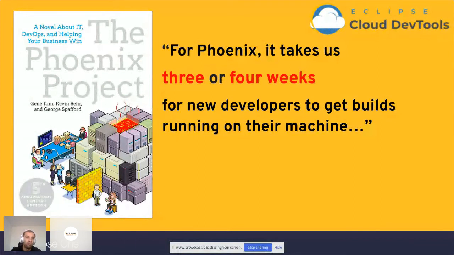So onboarding on a project, when you start working at a new company, can take a lot of time. This is a quote from the book: For Phoenix, it takes us 3 or 4 weeks for new developers to get build running on their machines. And this is actually the problem that relatively big companies face nowadays.